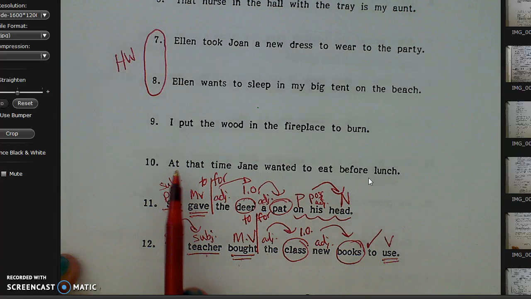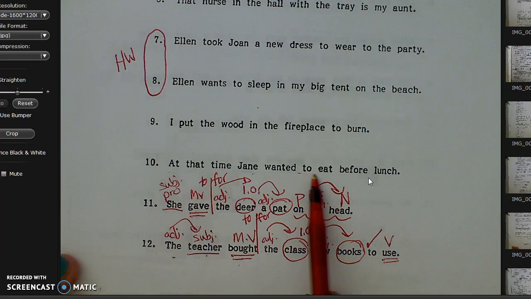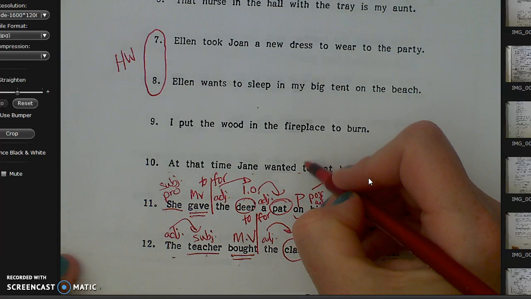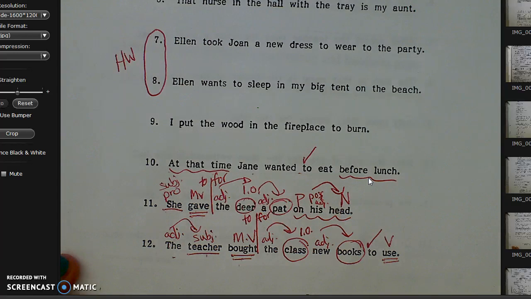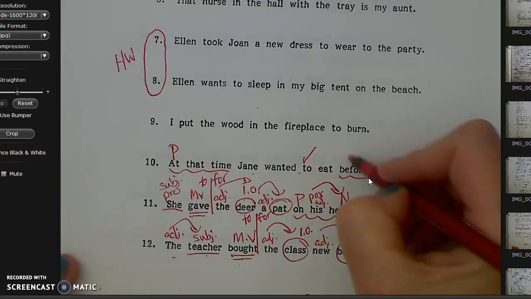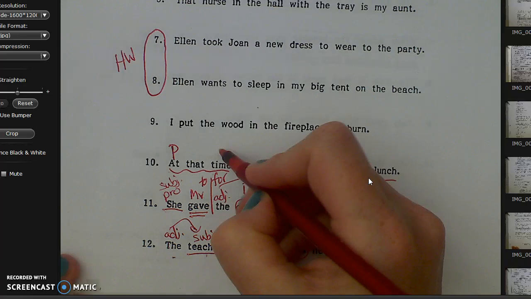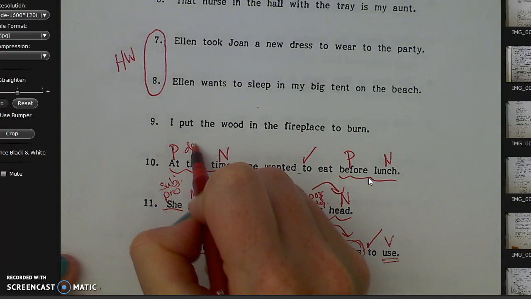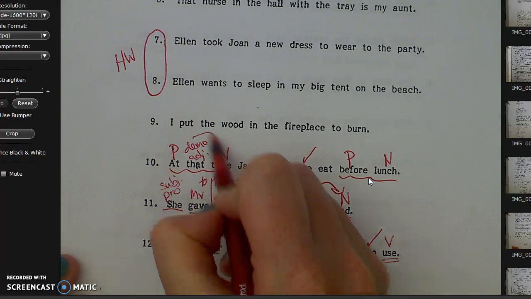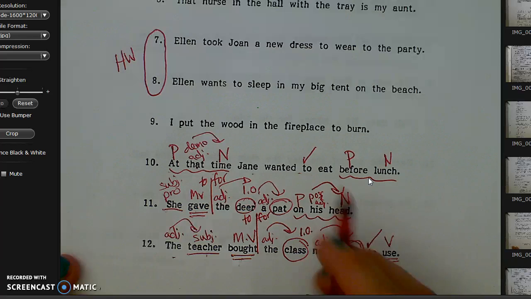Okay, number 10. At that time, Jane wanted to eat before lunch. I have a 2 to check. I have 2 prepositional phrases, okay? At that time, before lunch. First word is always my preposition. Last word is always the noun. That is a demo adjective. Don't forget my arrow.